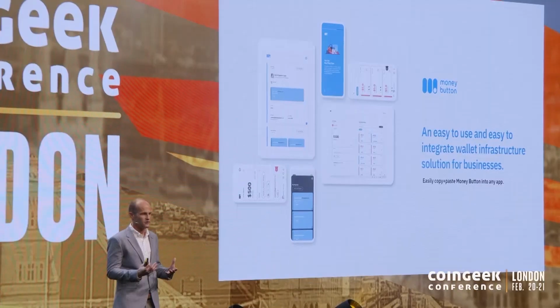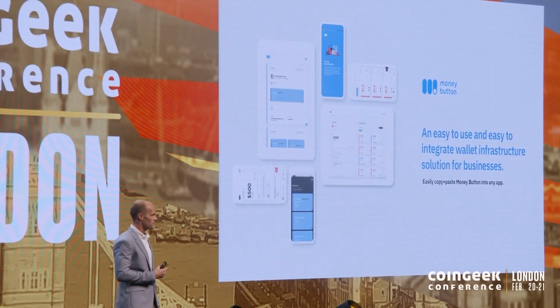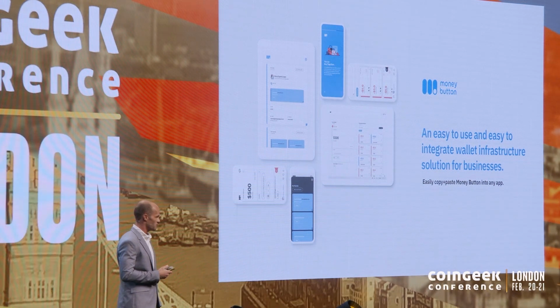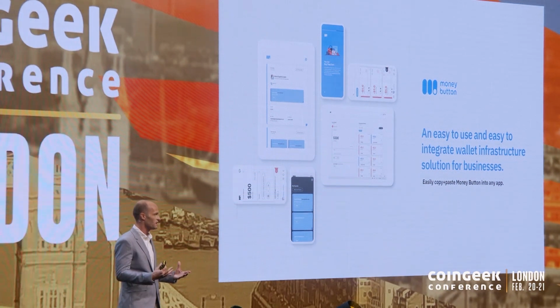So every single one of these applications needs a wallet. So MoneyButton is an easy-to-use and easy-to-integrate wallet solution for businesses. You can get going by just copying and pasting MoneyButton into your application. So we really value making the user experience as good as possible, both for the developer and for the end user. So for the developer working at a company, we allow you to get going as quickly as possible.